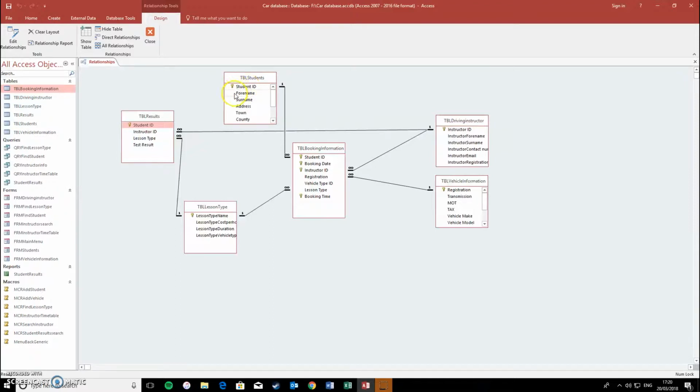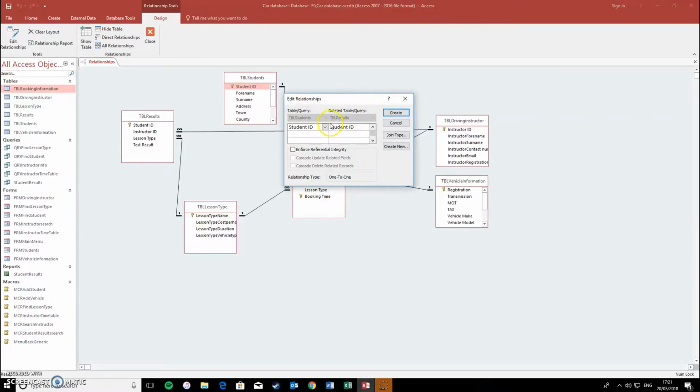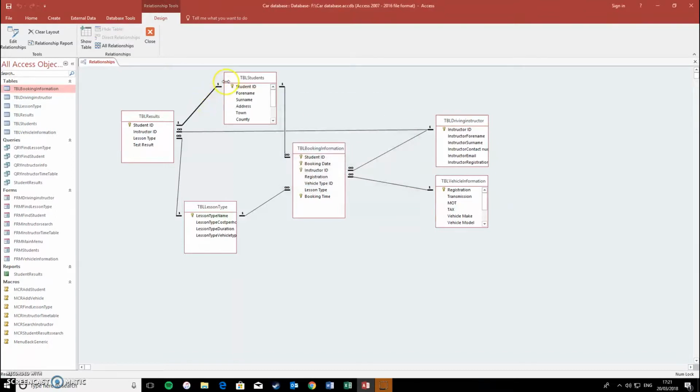So in this case, I want to create a relationship between the student ID here and the primary key for the students table and the students results table. So what I'll do is I'll click here, I'll drag it across to the other student ID, and a little box pops up. We'll click enforce referential integrity. We'll click cascade update related fields, and we'll click cascade delete related records as well, and then we'll click create, and that will create the relationship.